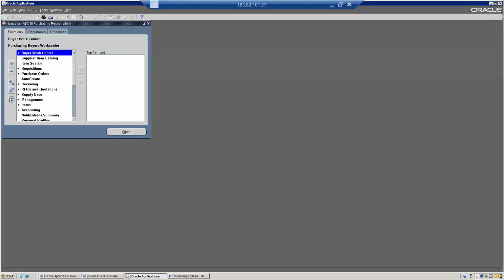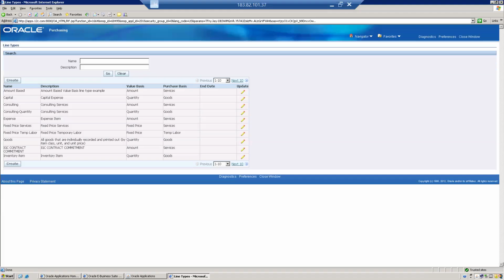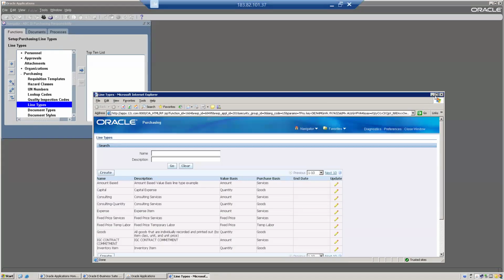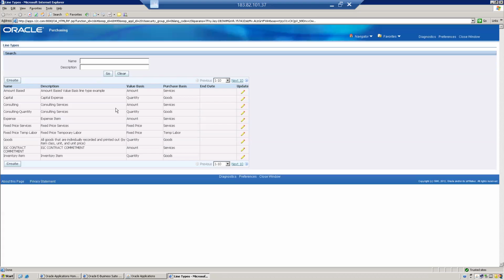Setup, purchasing, purchasing line types. Okay, line types. It's again a UI form, user interface form. Why is it not coming as a pop-up? Here we already opened one UI form that was refreshed. Let me close this and open it again. See, it's open now. Okay, fine.